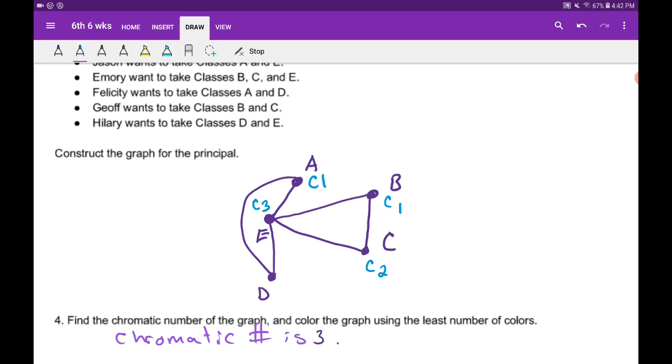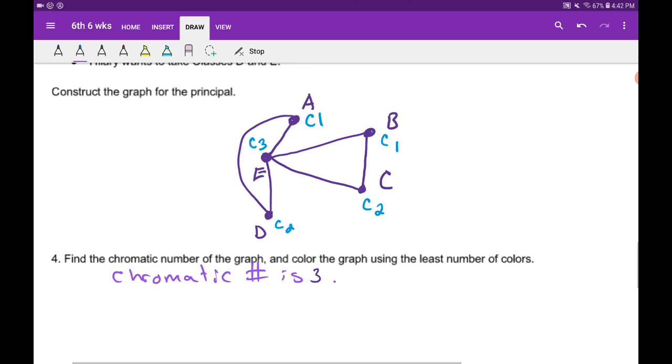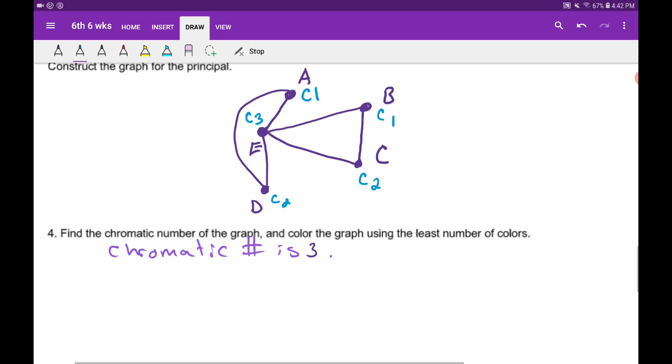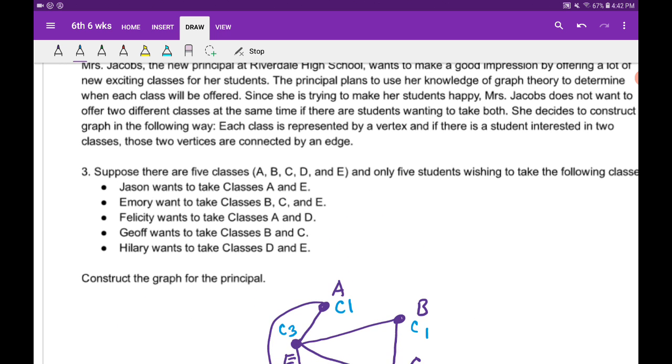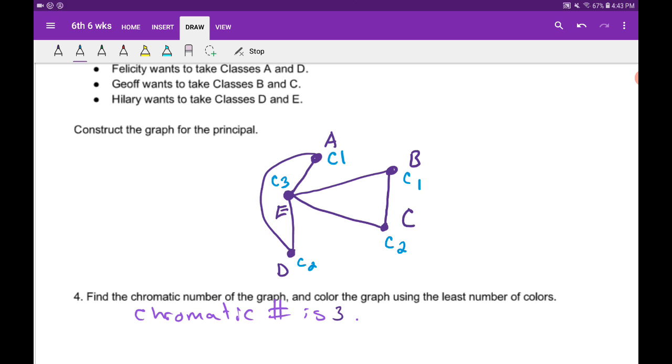Since D does not connect to C in any way, this one can share the same color, so this one would be color 2 as well. For some of y'all it may actually help to use different colors, but there it is. Since I'm only using 3 colors, the reason I like to do C1, C2, C3 is that it gives me the chromatic number. In this case, to find the chromatic number of the graph, color the graph, count the colors: the chromatic number is 3. So we took all these possibilities from these students and got it down to 3 main cases.